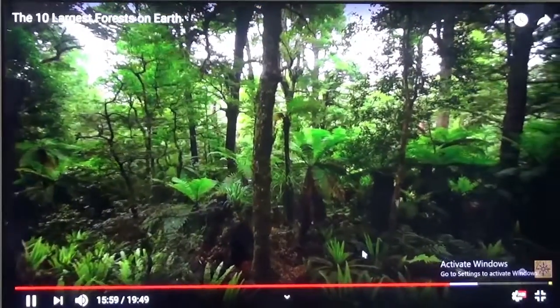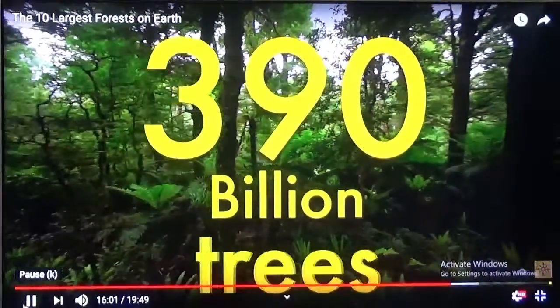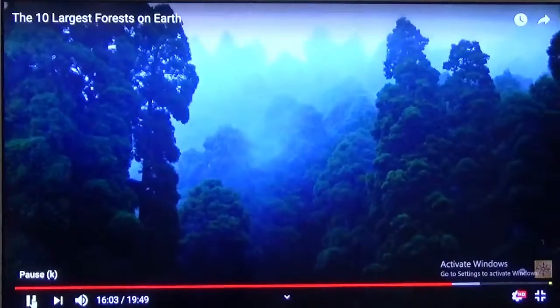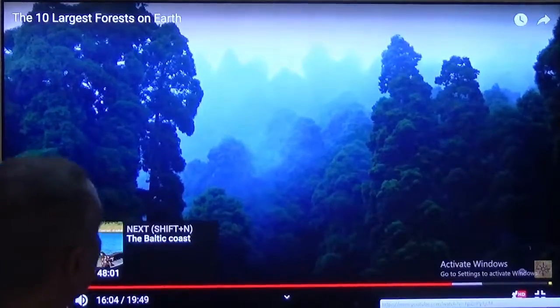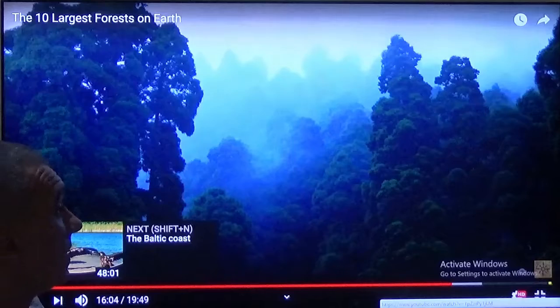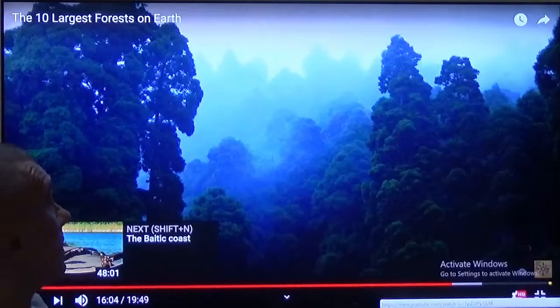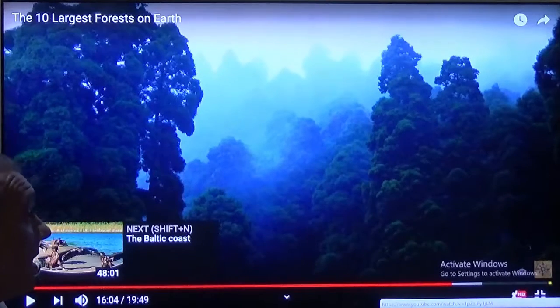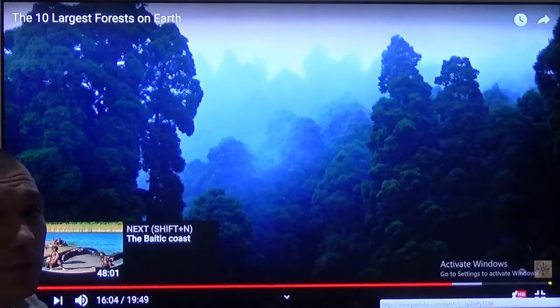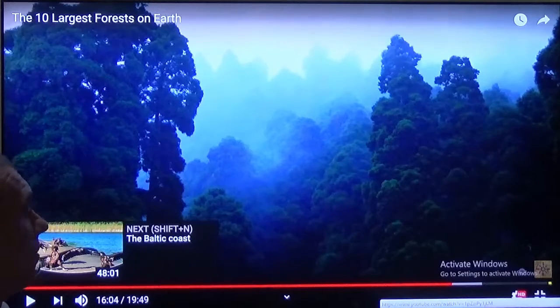Current estimates project there to be 390 billion trees within the forest. Animals found here. Now people can see right there, these are very big trees. So even very old trees. So some of these trees can have tons of those enriched atoms from thousands of years ago.